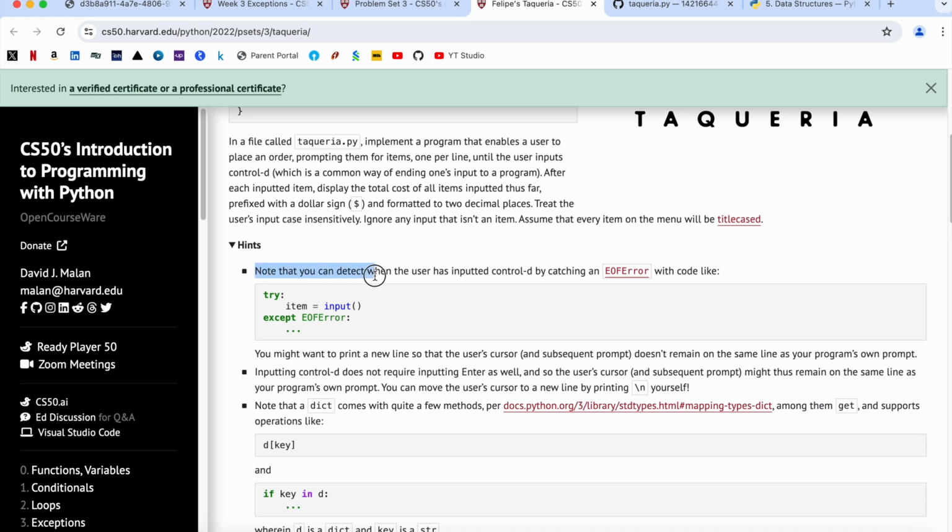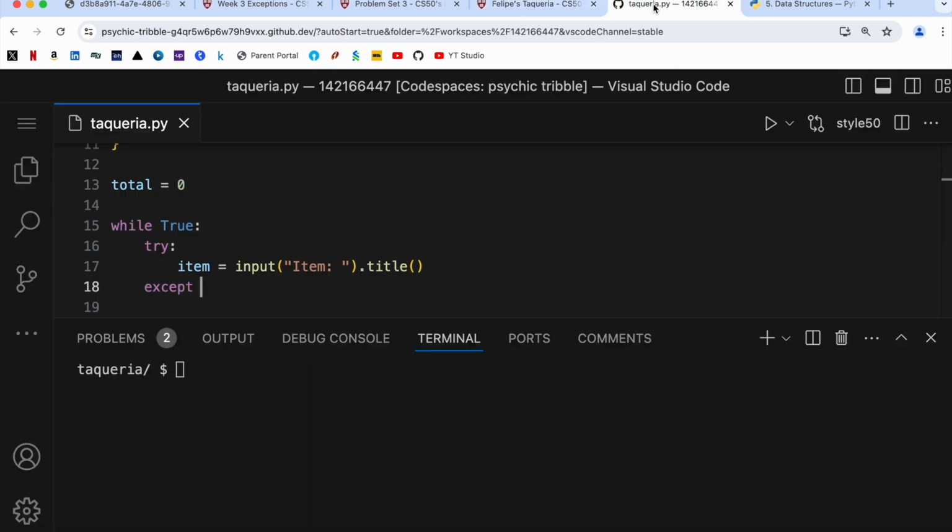Note that you can detect when the user has inputted Control D by catching an EOFError with code like this. And this is what I'm going to write, except EOFError.